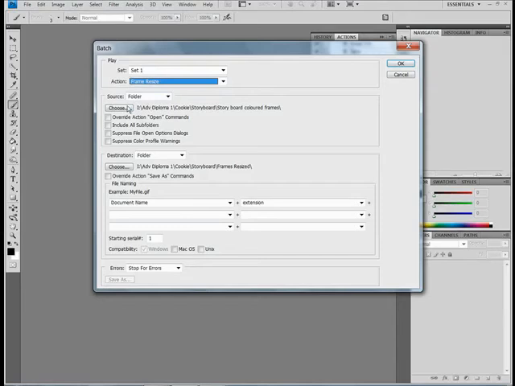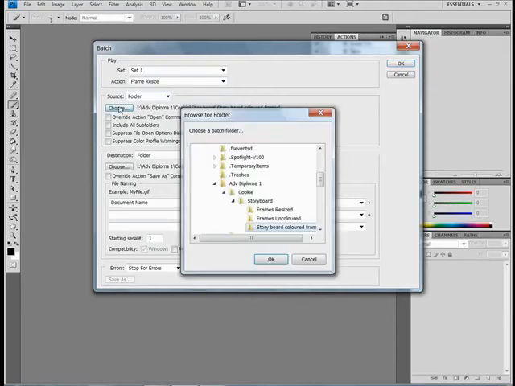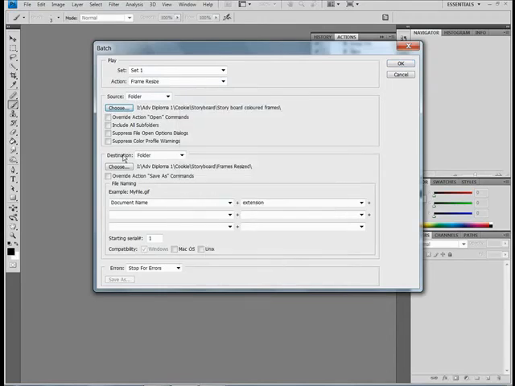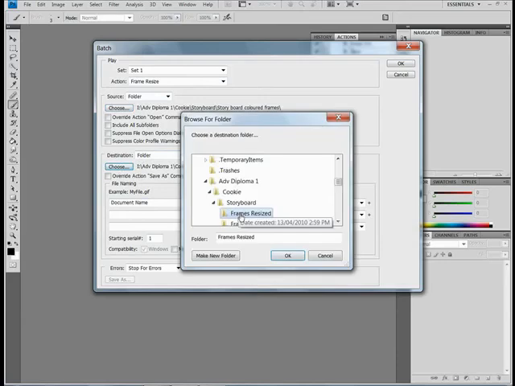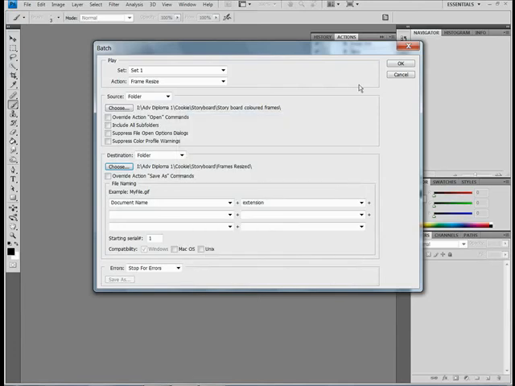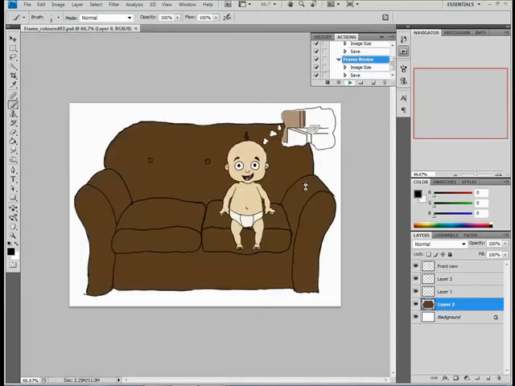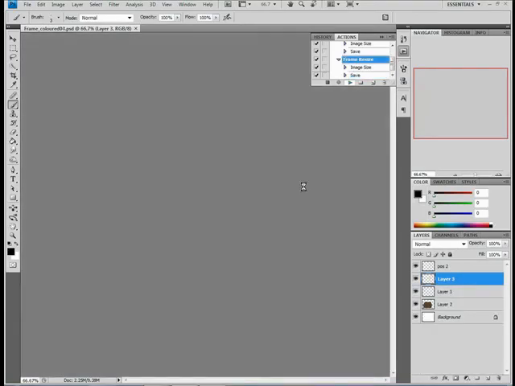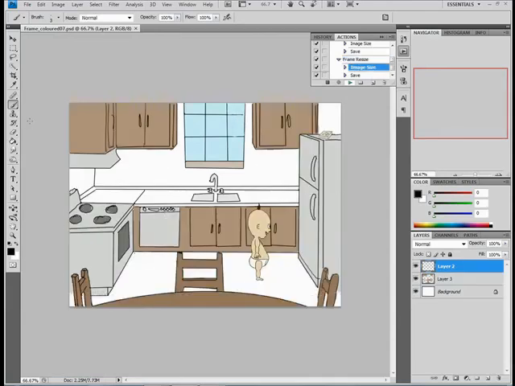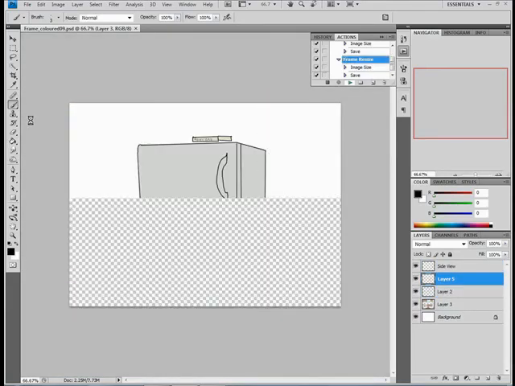And we'll select Source as Folder. And we'll choose the location where all the images are stored that we want to process, which is storyboard frames. Then choose the folder that we would like them to be saved in, which is called Frames Resized. So, OK. Now, as you can see, Photoshop is opening up all those files and resizing them and saving them in the folder that we told it to save in.